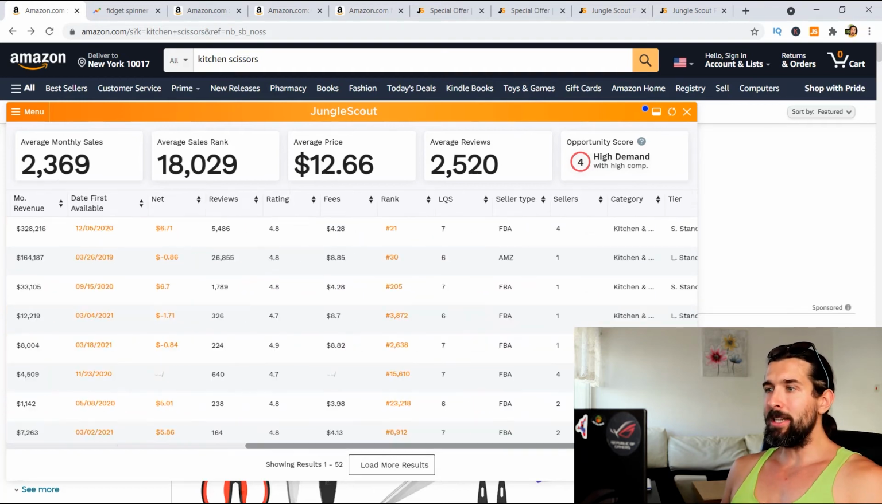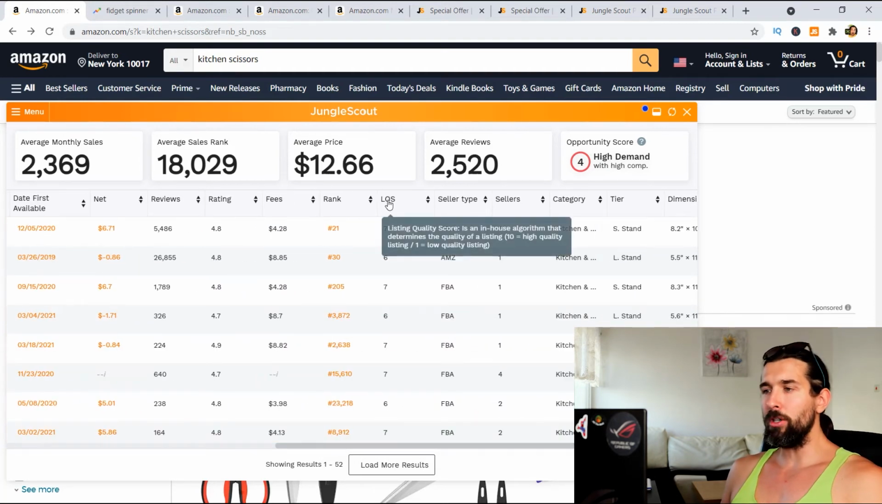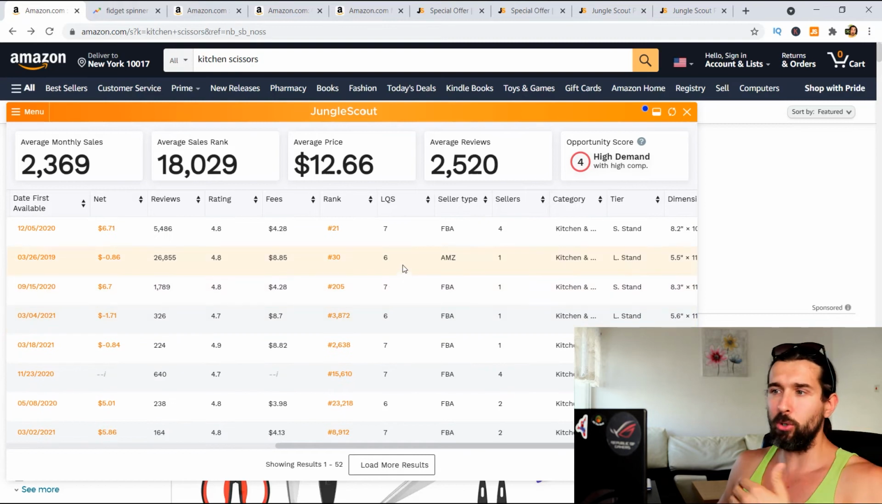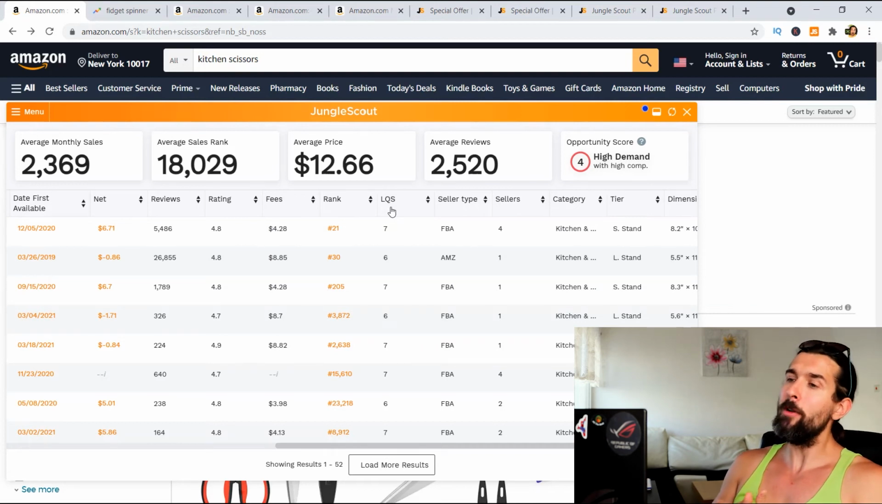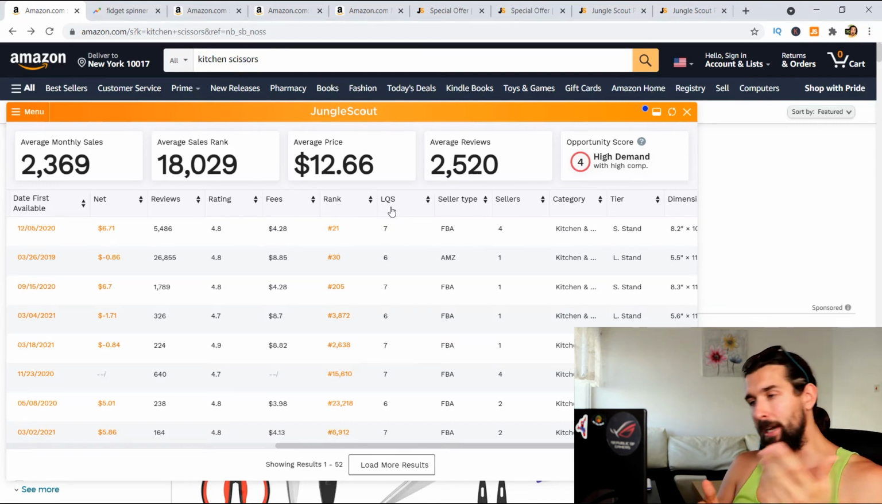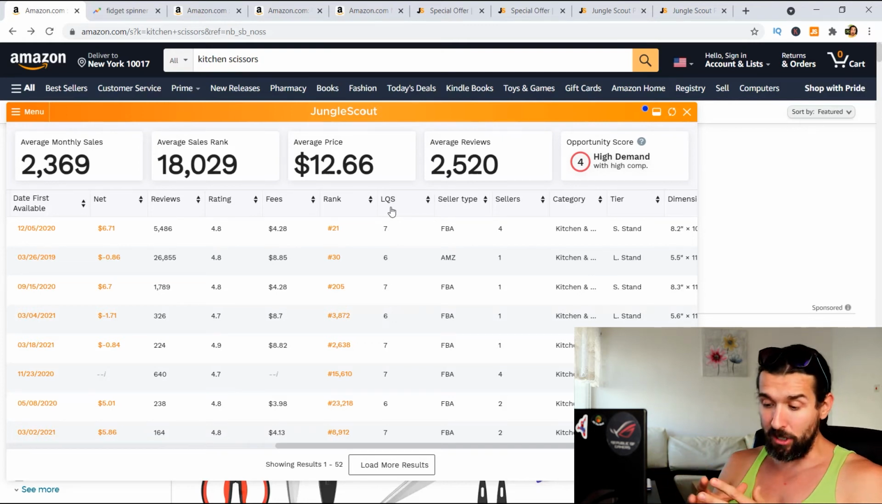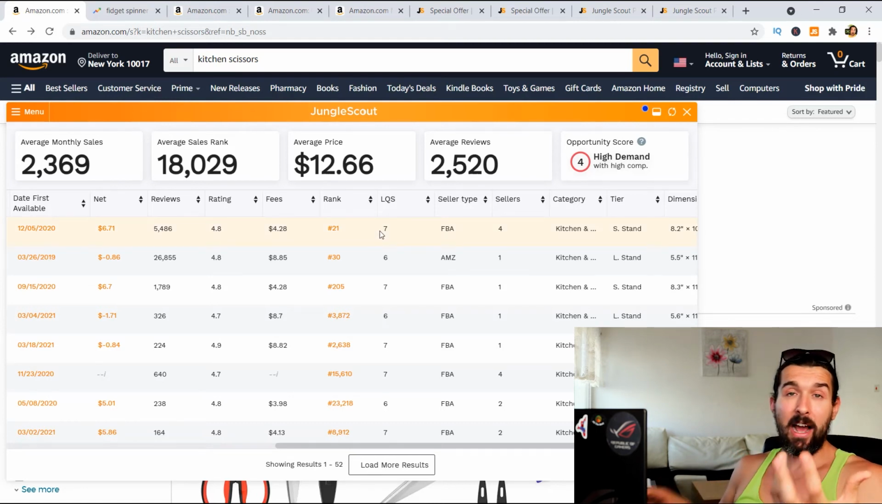That's rank. Next one is LQS, listing quality score. As it says here, it's an in-house algorithm that determines the quality of a listing, 10 being high quality listing, 1 low quality. So essentially, the lower the quality of the listings, the better for those who want to get into this niche. That means the pictures are not good, the product details are not that optimized, etc. So sometimes you can use Jungle Scout itself, again, we're not going to do that today, to look for products that have lower listing quality scores, all right? So you should look into that to understand how well a listing is doing.